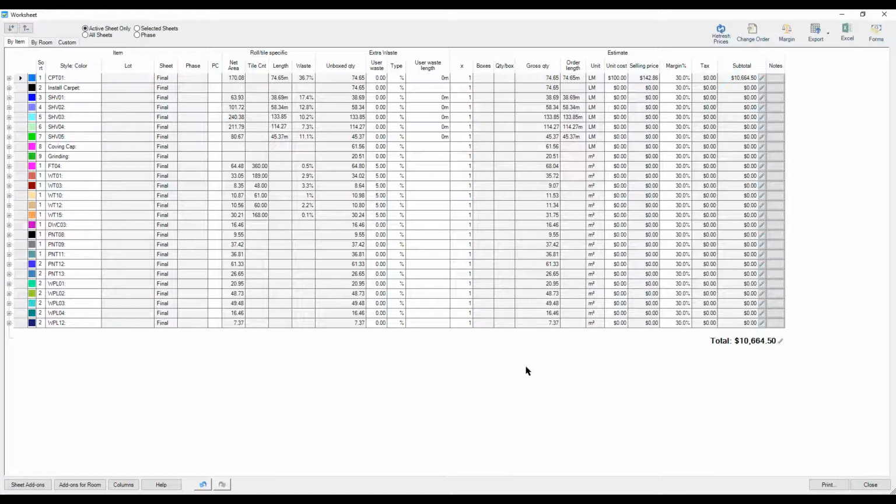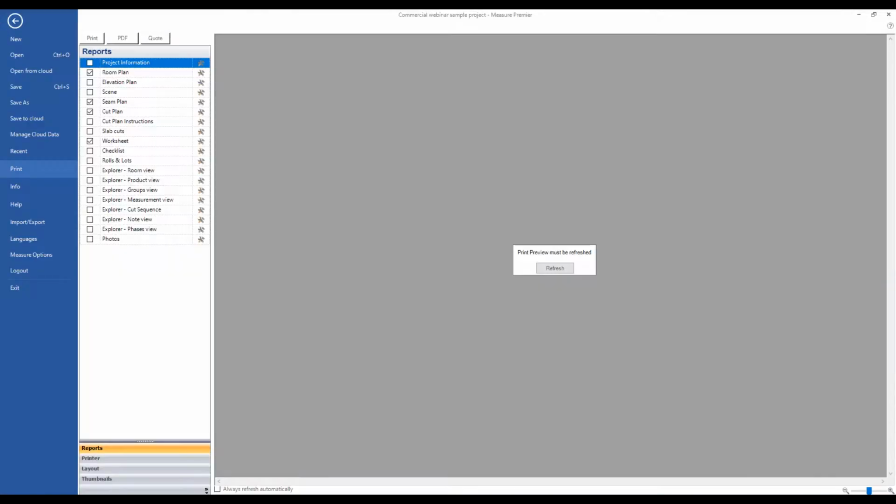Maybe the next thing we do is move down to the print button at the bottom here. And just so you know, the print button at the bottom here is exactly the same as the print button that you have in File and then Print. 2 doors to the same room, so to speak. So if we open up the print view and we hit refresh, we'll let it render the page. At the moment I have room plan, scene plan, cut plan, and the worksheet turned on. So we'll just let that load for a moment.